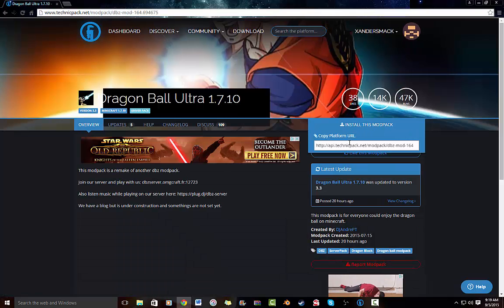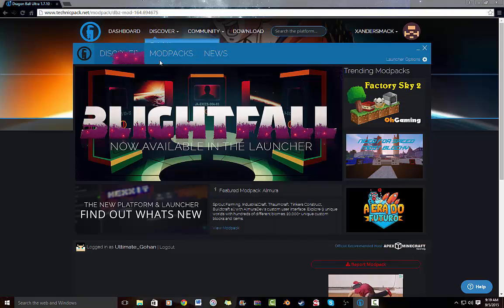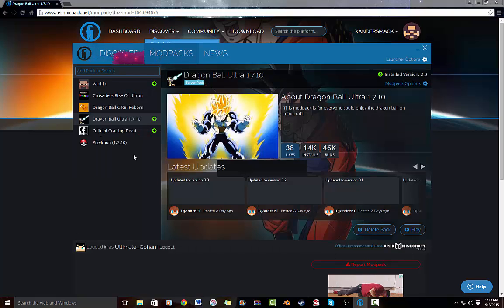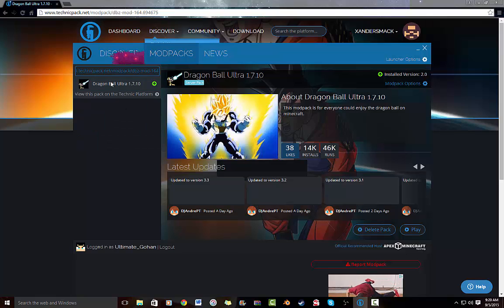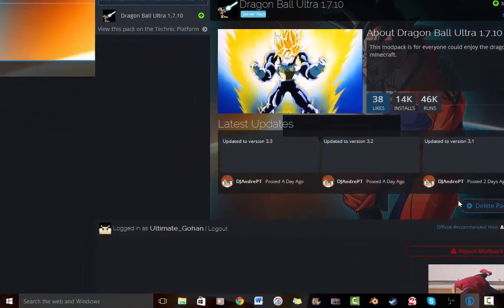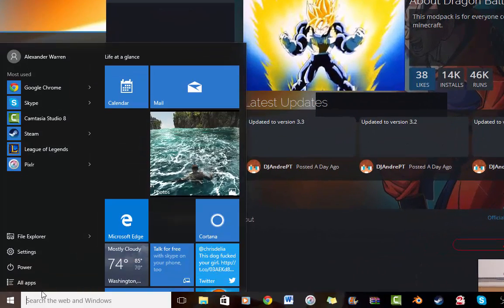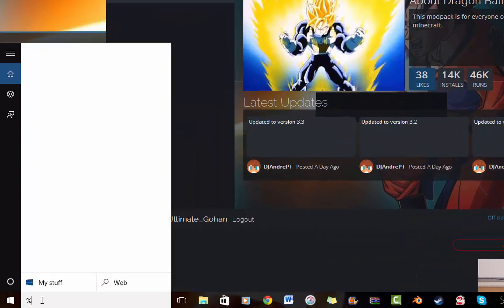So you're gonna install the pack by copying it here. I've already copied it. So you go to Technic, go to Mod Packs. I already have it, but if I were to press that, it'd take me to this. Here, I'll actually delete the pack just so that I can show you it works.